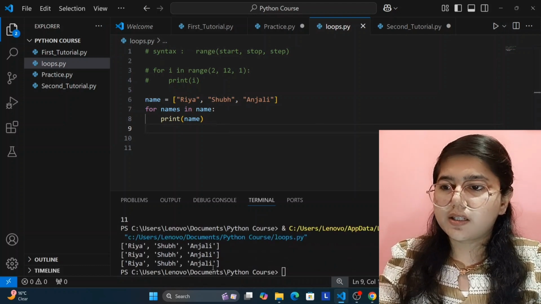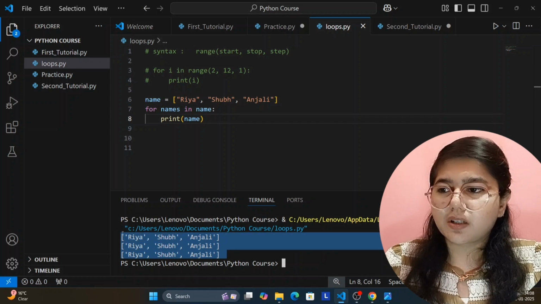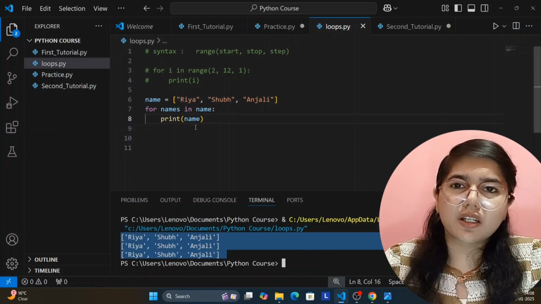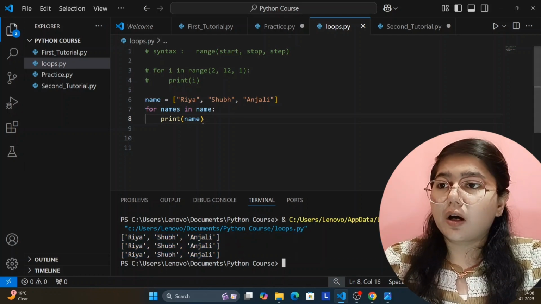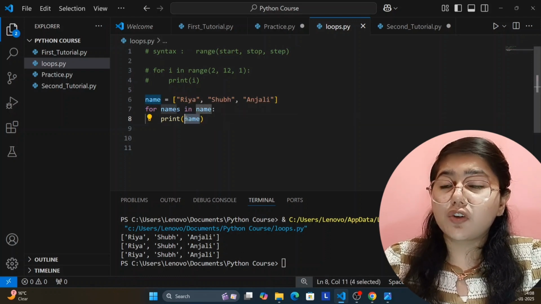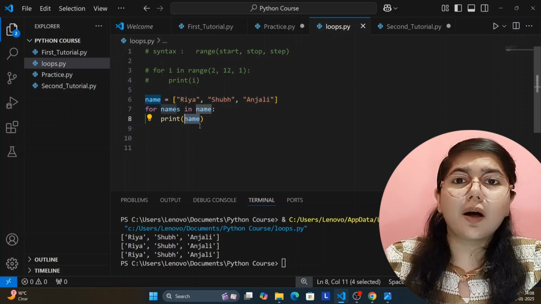Now I will run. See here. So now you will ask me why it's showing our complete list 3 times. We want our 3 friends' names to be displayed in our output, but it's not showing that. Why? Because there is a rule. We have to give the variable which we have created for the iteration. It should be written here in the print.